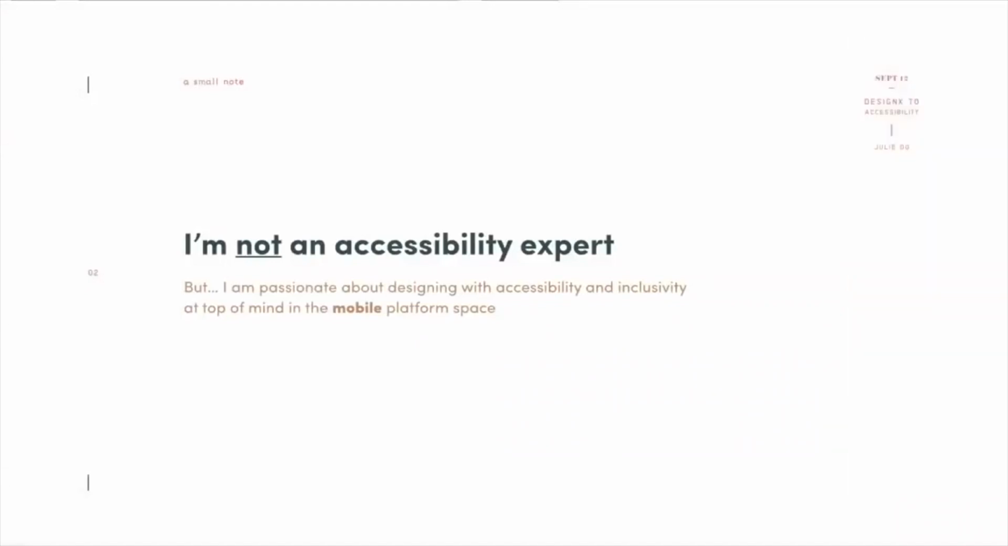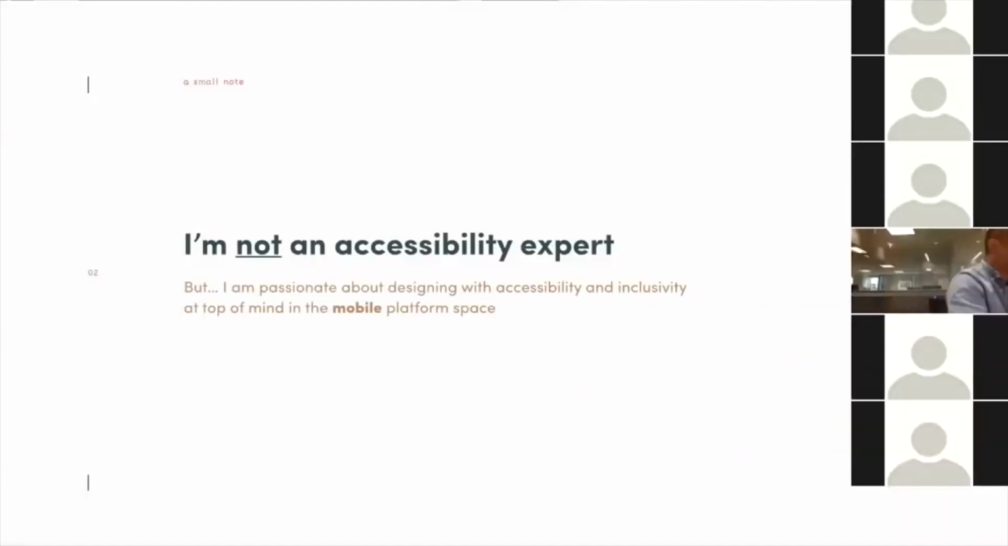I think it's super important for me to say that I am not an accessibility expert by any means at all, but I am very passionate about including accessibility in all of my designs. Also, one thing to note is that I design in the mobile platform space, so a lot of my presentation is geared towards that, but that's not to say these principles can't be applied by any of you designers who design for the web or other platforms.